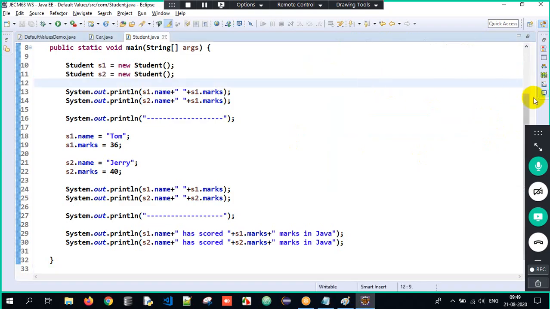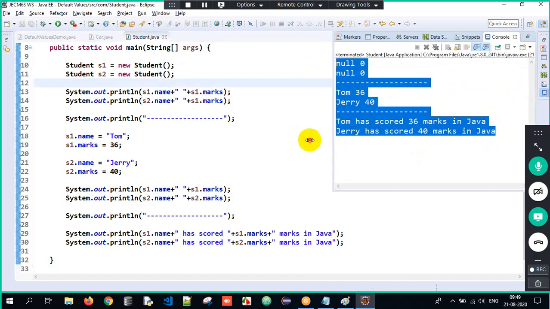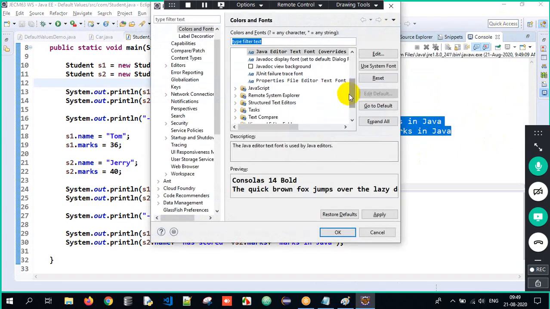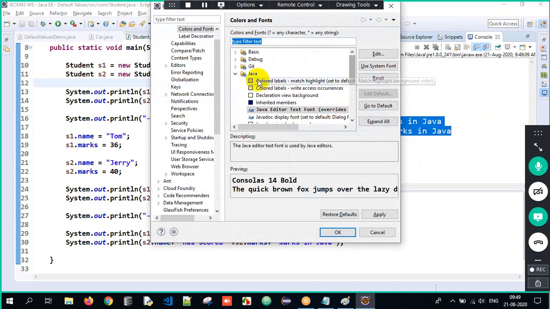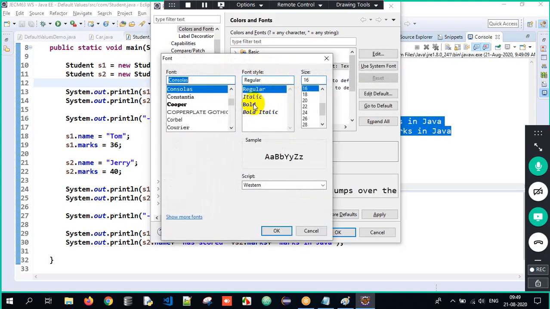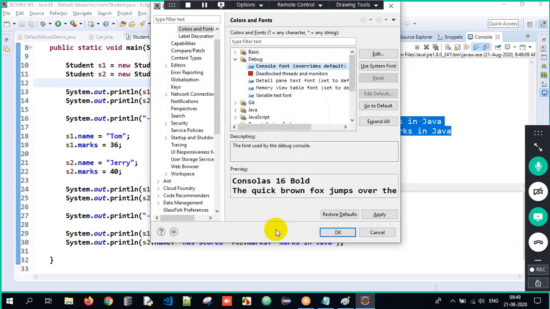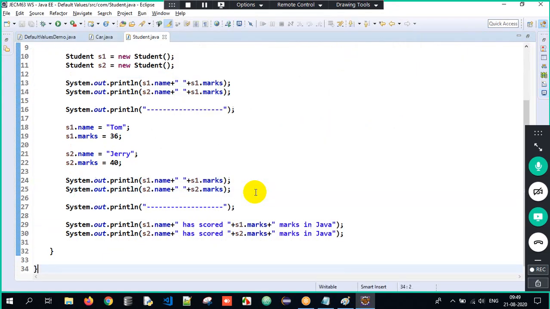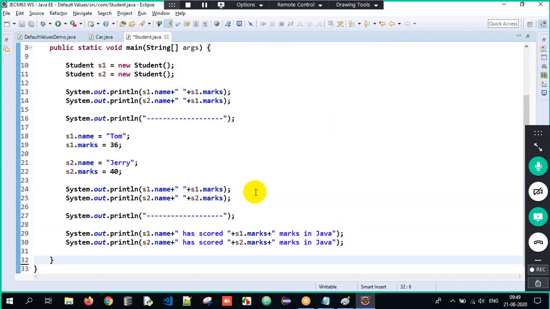How? I'll tell you. See here, go to quick access and search for font again. Enter. Once you search for font again, you have to scroll. There is an option called debug. Click on it. Here you'll have a console font. As soon as I select bold, and apply and say okay, it will get changed to bold. Even this one, see, it got brightened, it became bold here. That's it. It's all about settings, guys. It's an IDE, everything is there. You just have to understand the flow here.